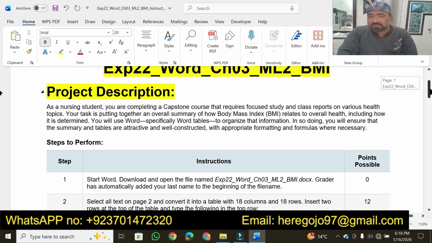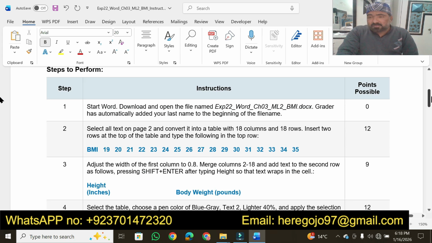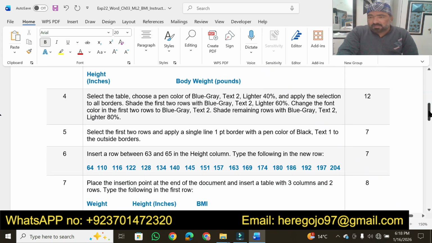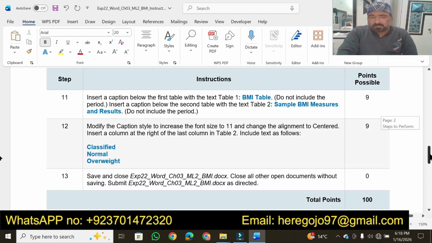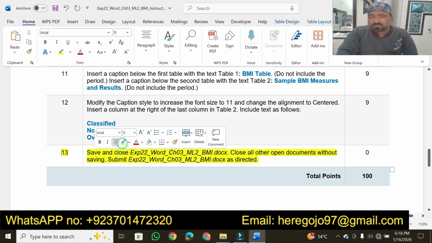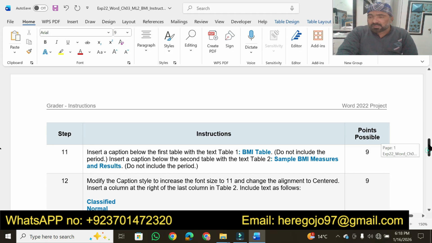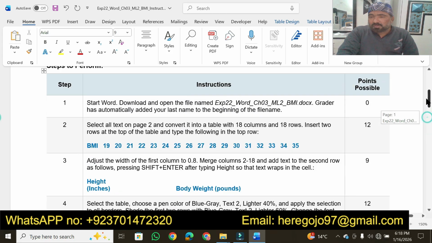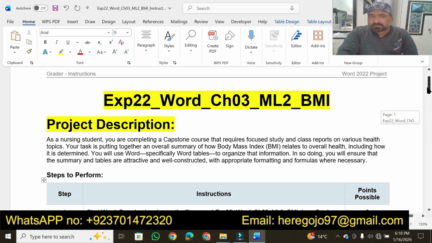move toward graded part. And there, how many questions we have? We have just 13 questions in graded part. The last one, 13, is a not graded one, in which we have to save, close, and submit the file. So we have just 12 questions in graded part. So let me start today's assignment. Step by step we will solve. You may follow me and you will get 100% marks.